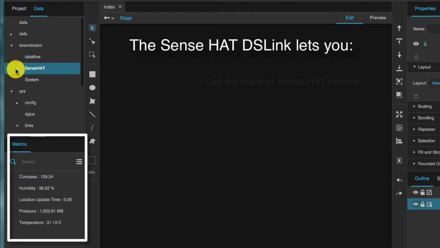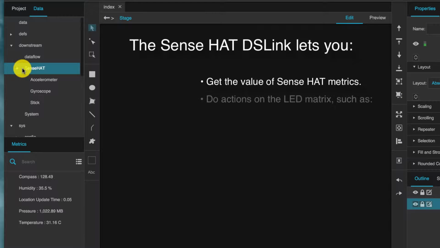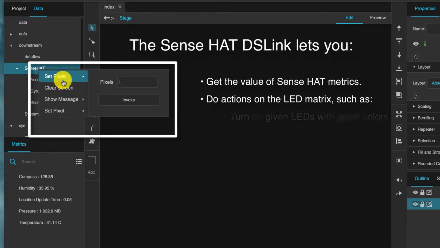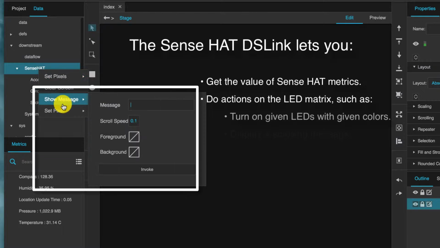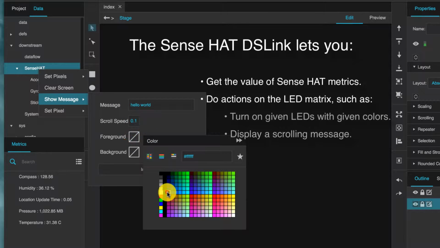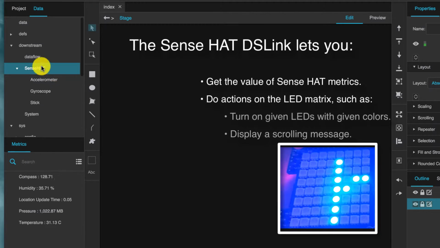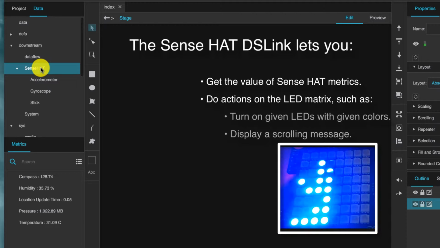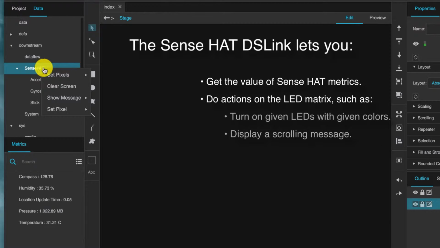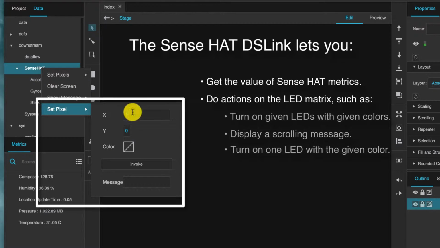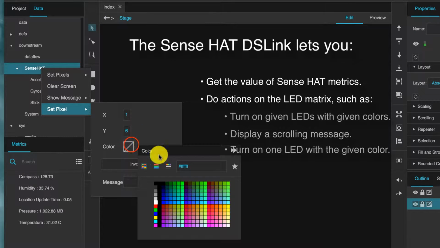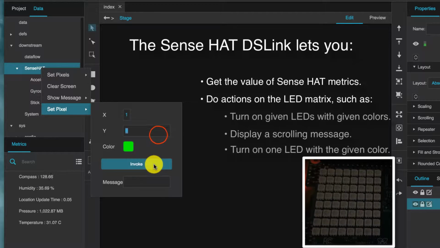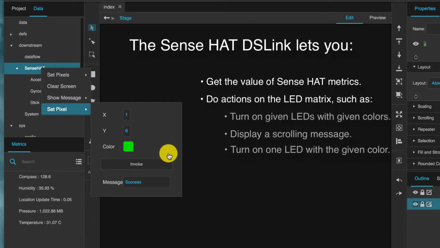The SenseHAT DSLink lets you get the value of SenseHAT metrics and do actions on the LED matrix, such as turning on given LEDs with the given colors, displaying a scrolling message, like the one you see here, setting a pixel to the given color, and turning off all of the pixels by clearing the screen.